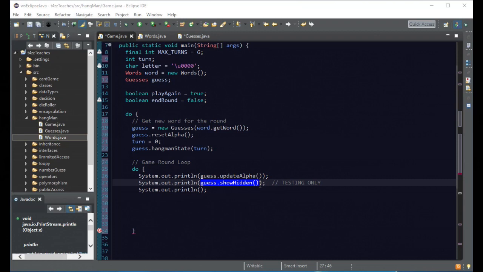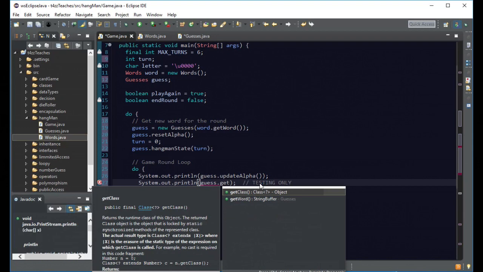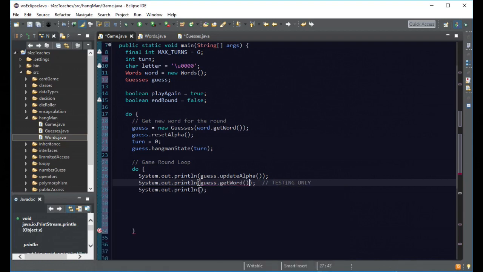So let's see. We don't need that. Let's go ahead and do this again. Oops. Why is everything being so hard today? Okay, so this is guess.getWord. And now we can do it. There we go. Now we're on track. And this is for the testing. We remove that when we're done. We have our print line.